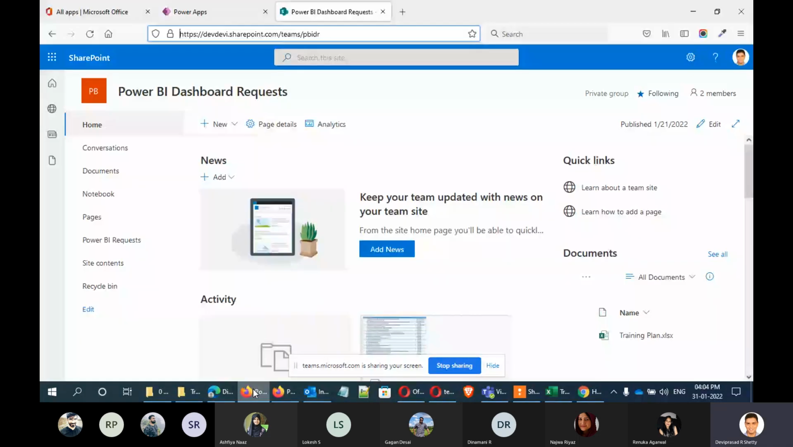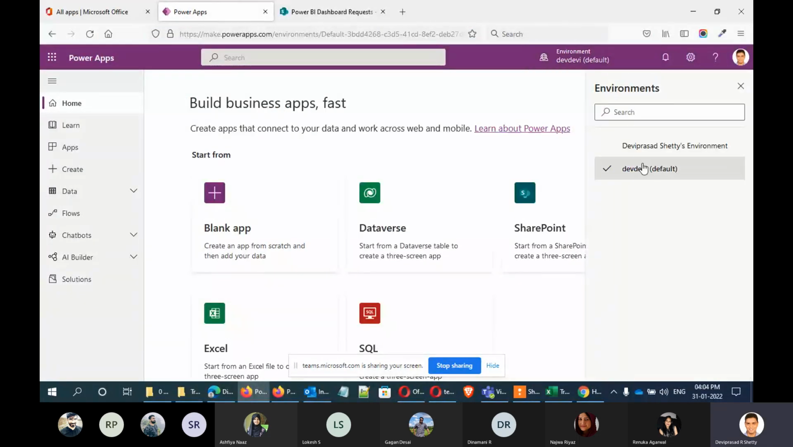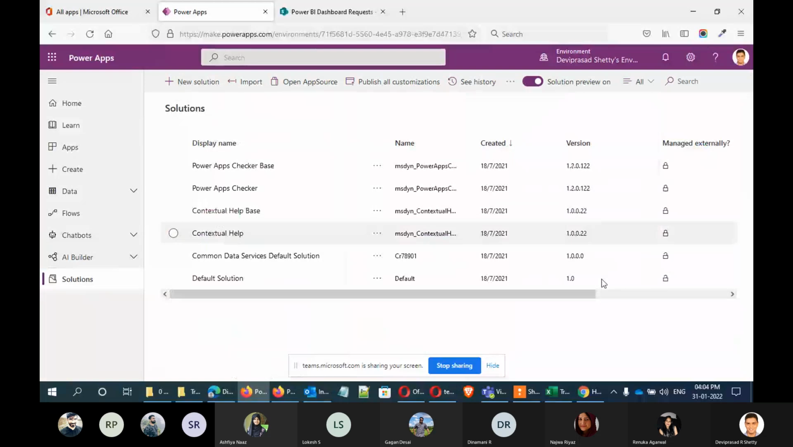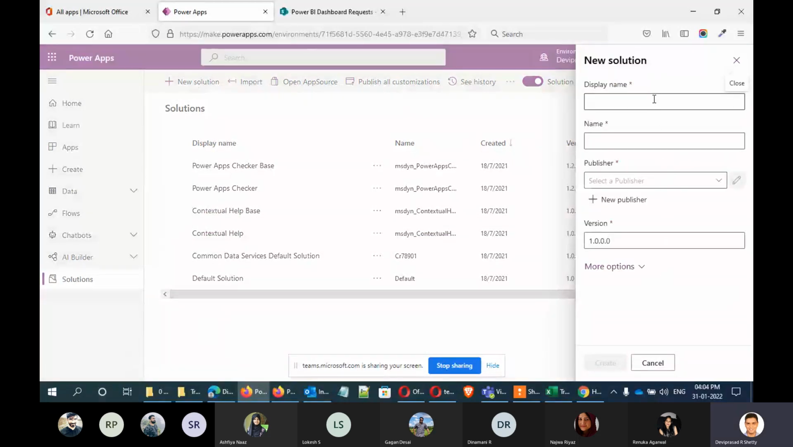So in the beginning, I will change my environment from default to my personal dev environment. And then I will come to the solution gallery. And here I will create a new solution. I will give a name as Power BI request app. And I will select the publisher.